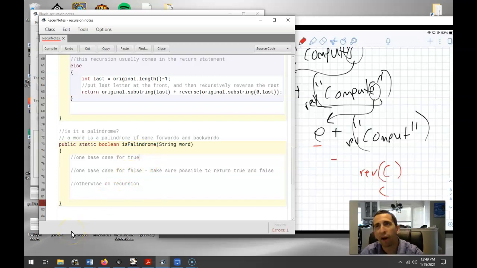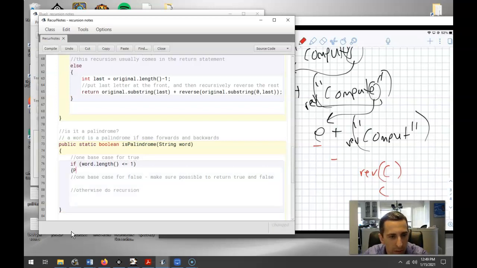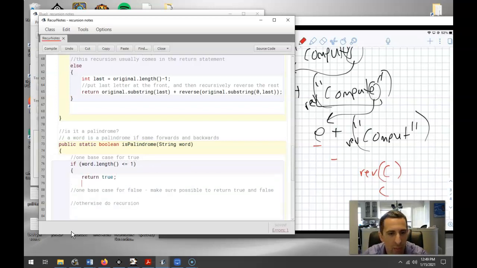Well, a palindrome, what is the easiest possible palindrome? One letter, right? If I have a string that's one letter, it's automatically going to be a palindrome. Okay, so I'll say if word.length is less than or equal to 1, then I'll go ahead and return true, right? The word I or the word a, those are palindromes. They're the same forward and backwards. Like a, or aha, or racecar. Words that are the same forward and backwards are palindromes.